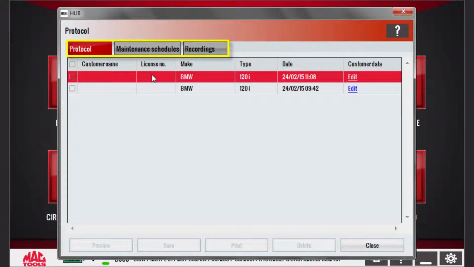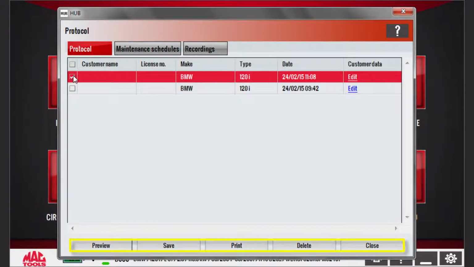You have 3 tabs at the top of the display to choose from. We'll take a look at Protocol and Recordings in here, as Maintenance Schedule is covered within the Maintenance video. I'll guide you through Protocol first. Selecting a protocol to view by placing a check mark in the box activates the buttons at the bottom of the display. Let's take a closer look at these.